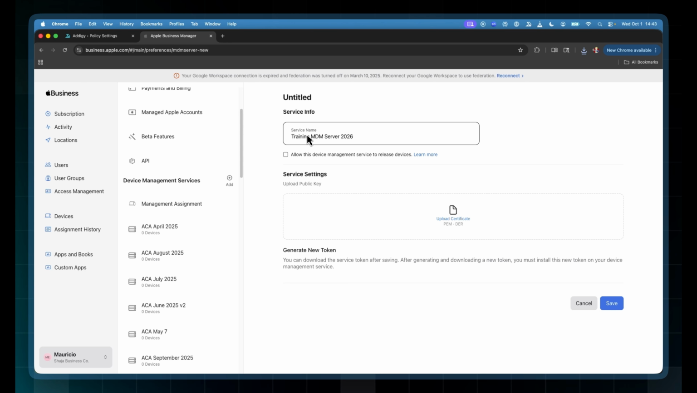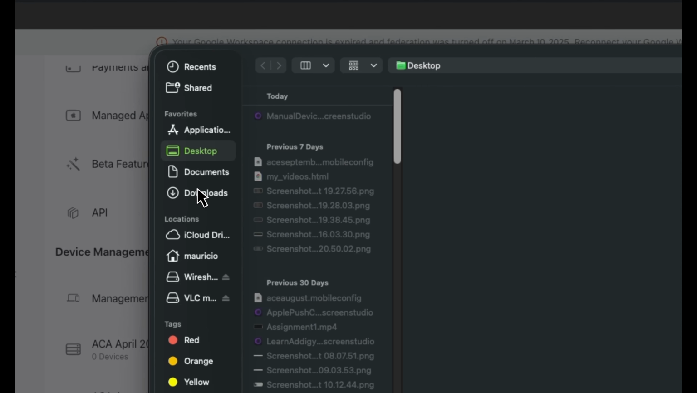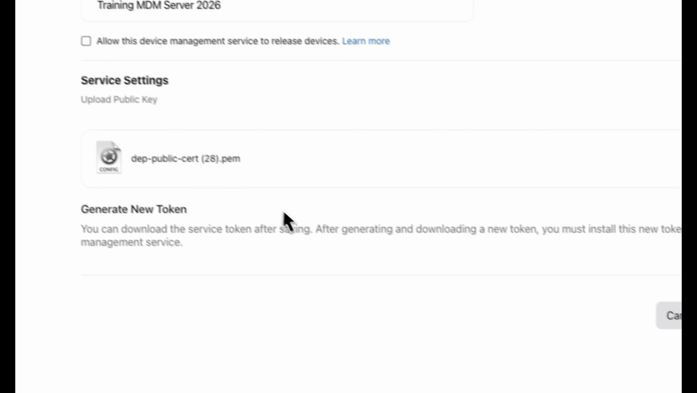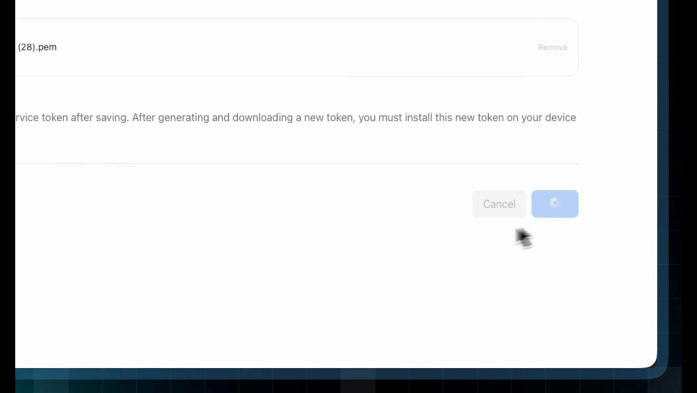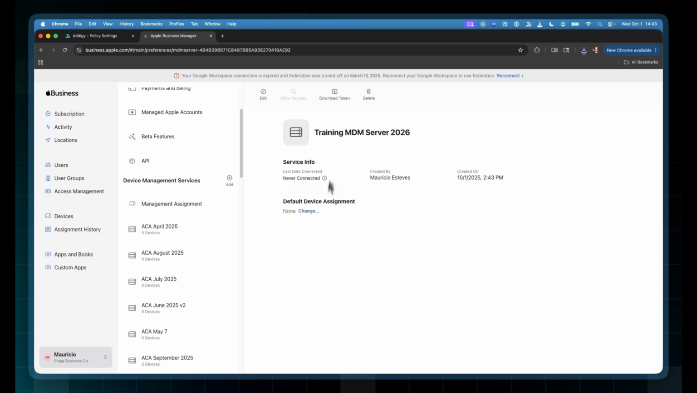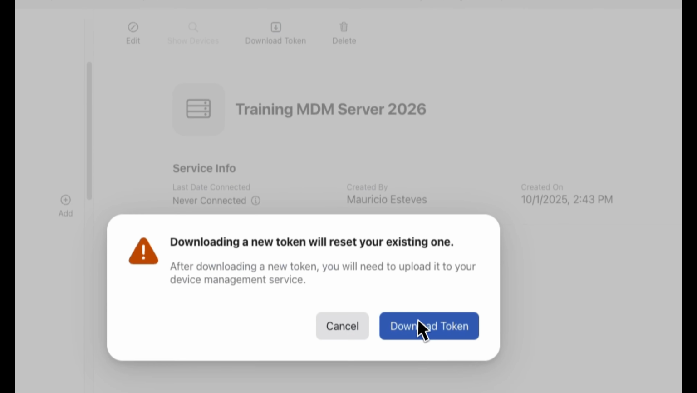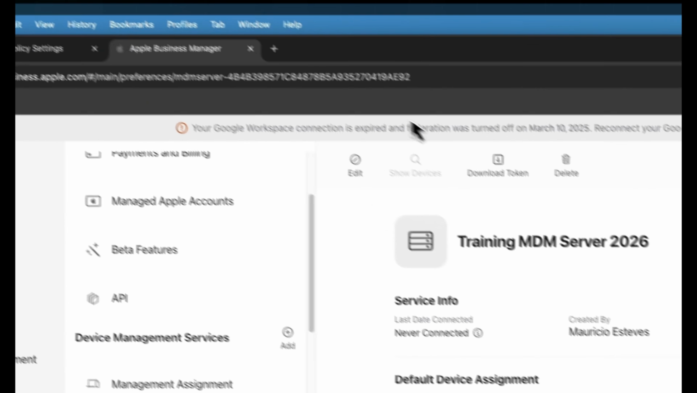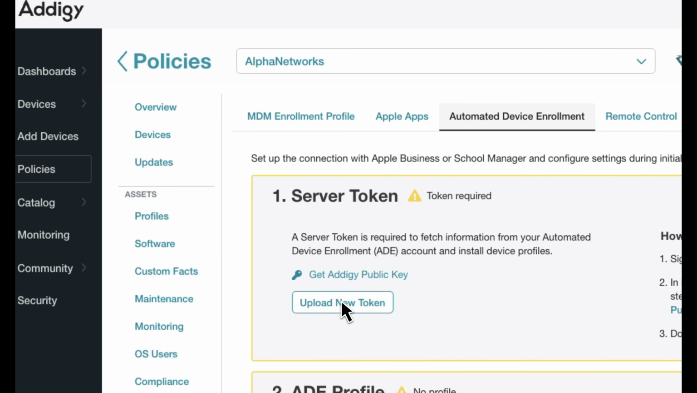All right, training MDM server. It's asking for a certificate. If I click that, I'm going to upload the certificate that I just downloaded from Addigy. Apple should recognize this and provide me with the token that I'm looking for. I'll download the token and bring that token directly into Addigy.